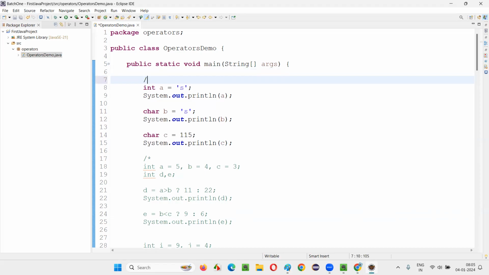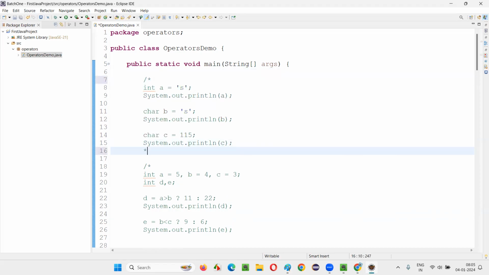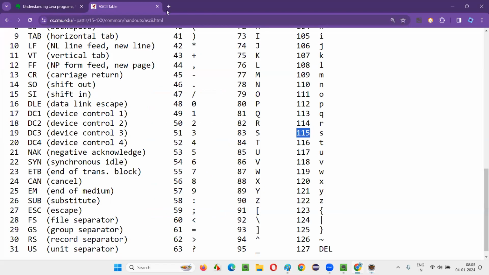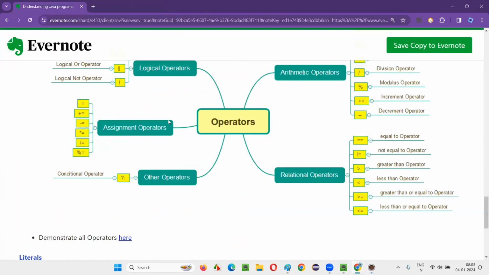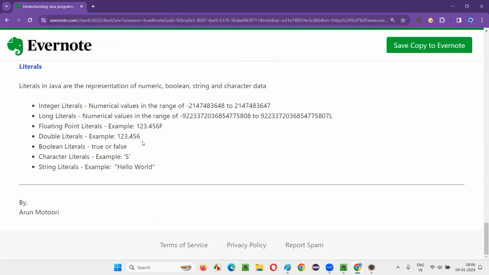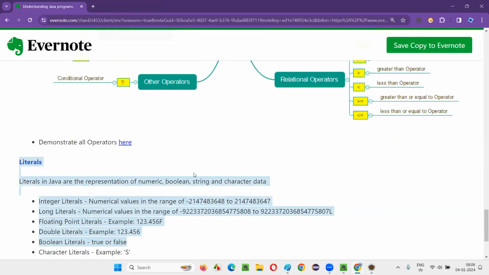This is what you have to understand. Okay. Done. So ASCII table. That's the ASCII table. You just Google search, you'll get it. Okay. So literals I covered yesterday only, different type of literals.